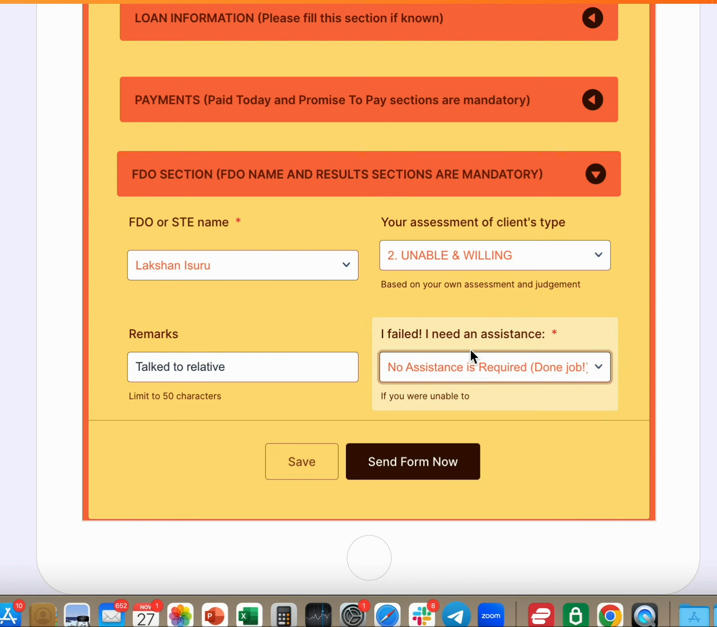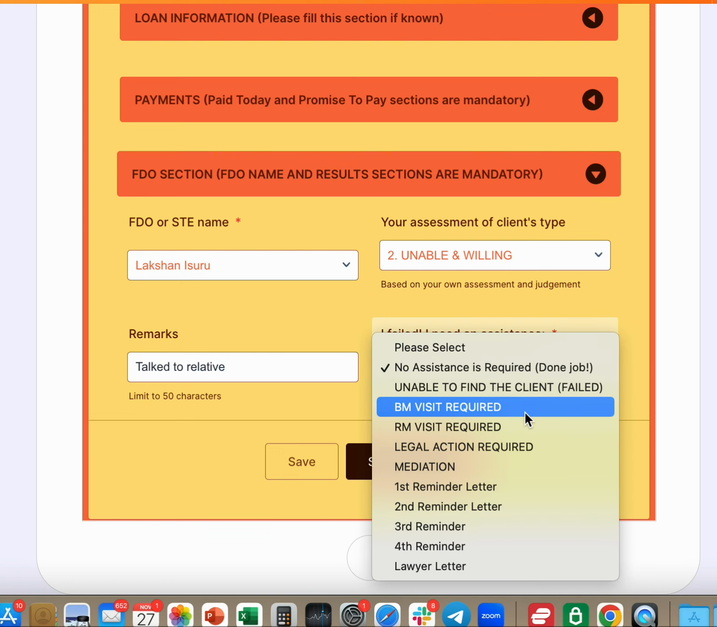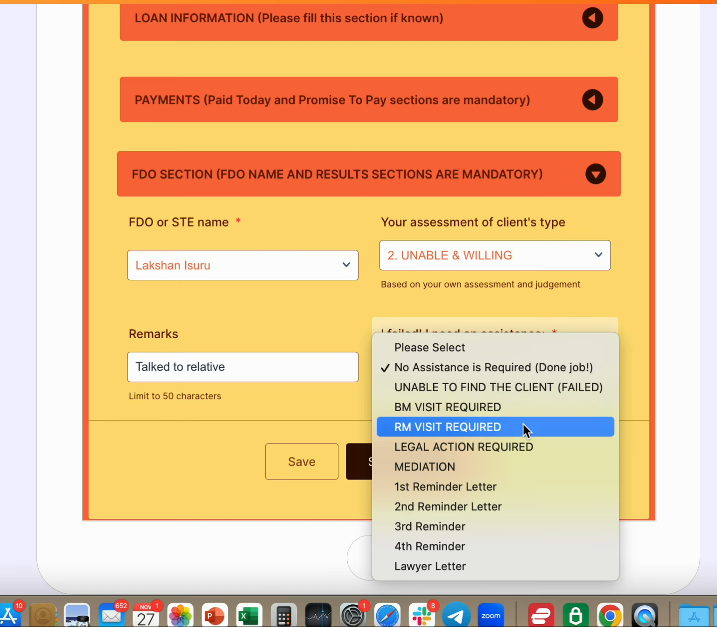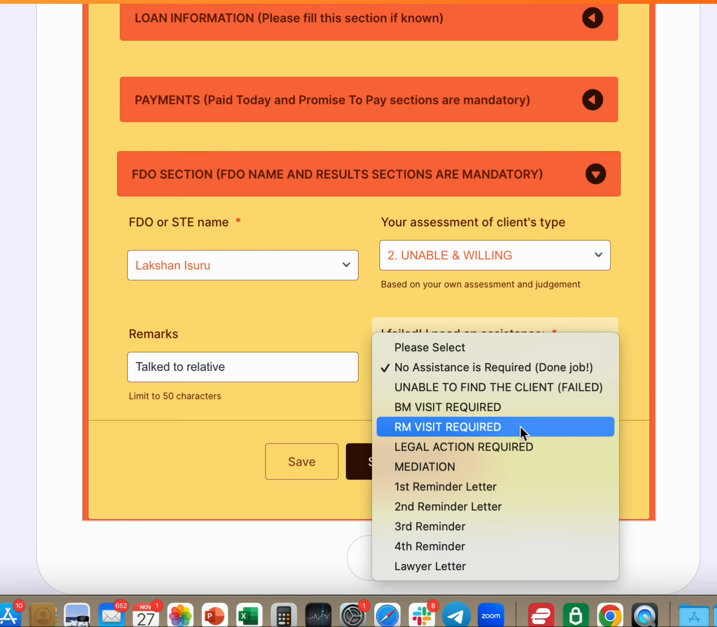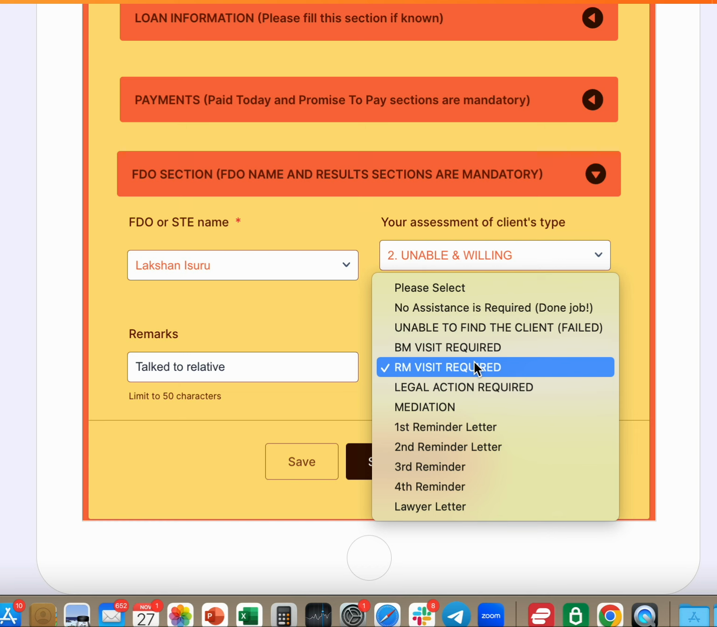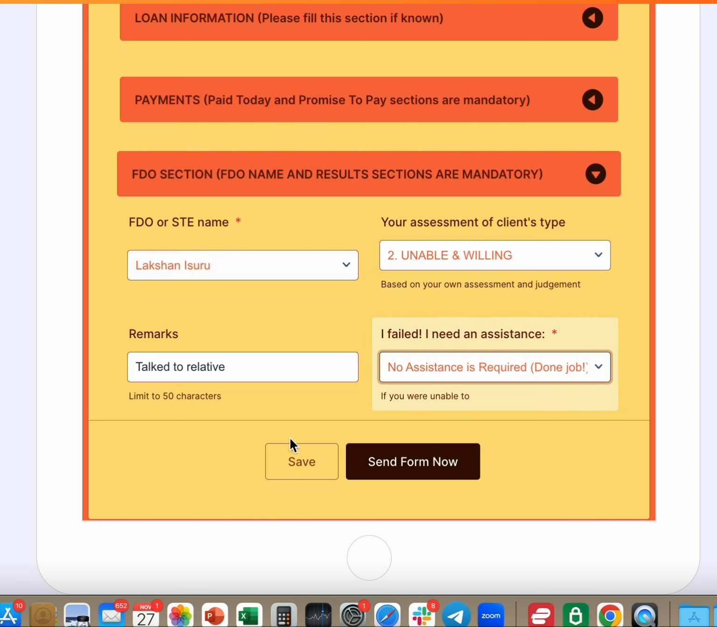So we hope that you're going to be able to find the customer, to get the agreement for the payment, and to get agreements for the future payments. If you did that, you select no assistance is required, done job. There are also other options for you. If you need the BM to visit the client, RM to visit, or there is a legal action, mediation, and so on, select the subsequent related selection. So let's say he did this job and that's it.